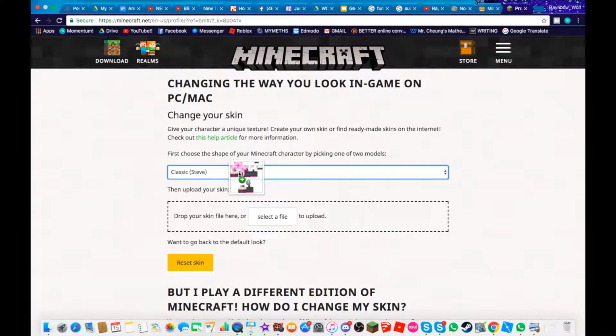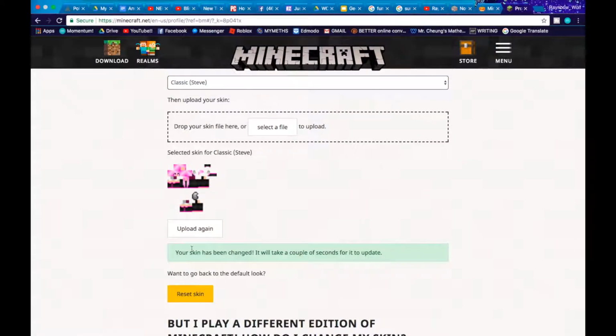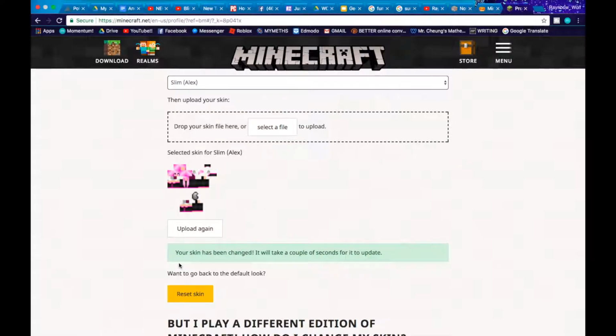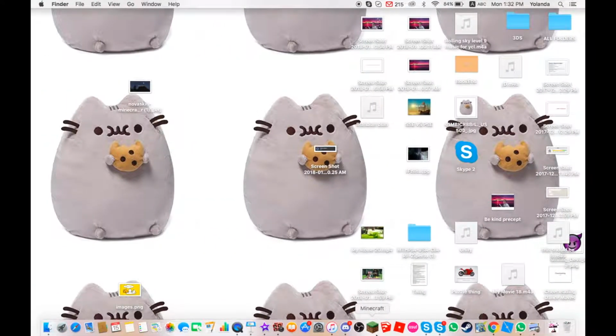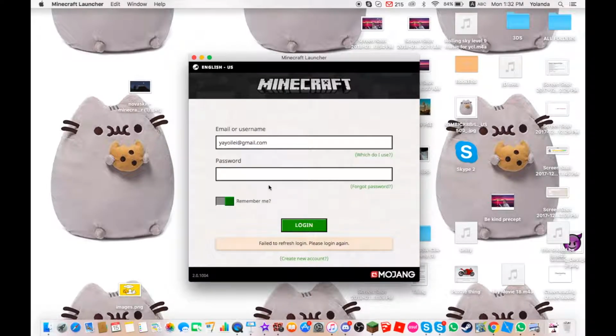So what you want to do is drop your skin file there, or if you want to select a file, you can choose to do that too. And you upload it, it will be on there. There's also a way to reset your skin. You can just do that. I'm gonna change it to Alex first, because that's my skin. If you want to reset your skin, you can change it to Steve or Alex.